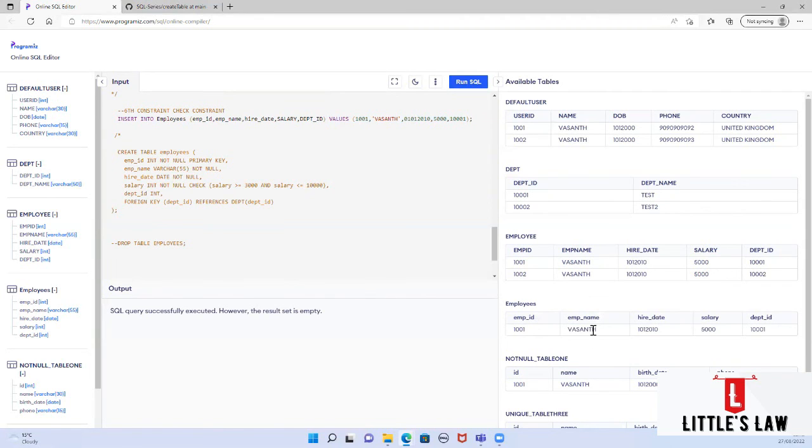So the previous time, since we did not refer to the proper table, we were not able to insert the value, and now since we have properly referred to the tables, we were able to insert the values successfully. So the check constraint is the main thing which we have to check here. Since the salary is greater than 3000 and less than 10,000, we were able to enter it.